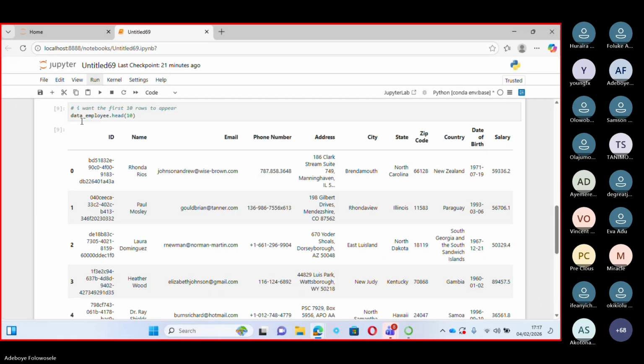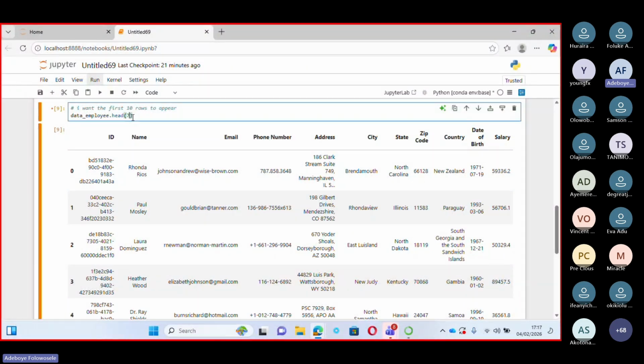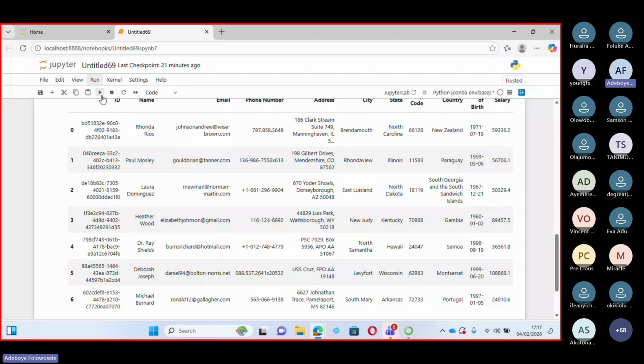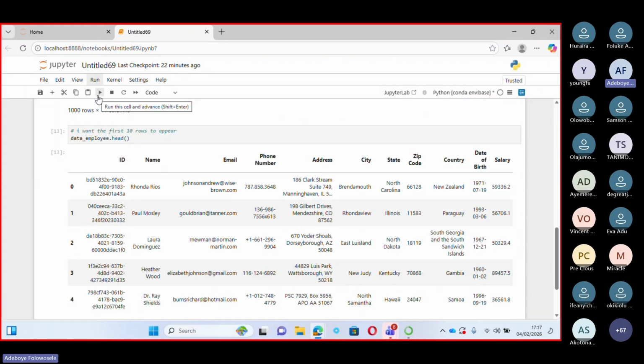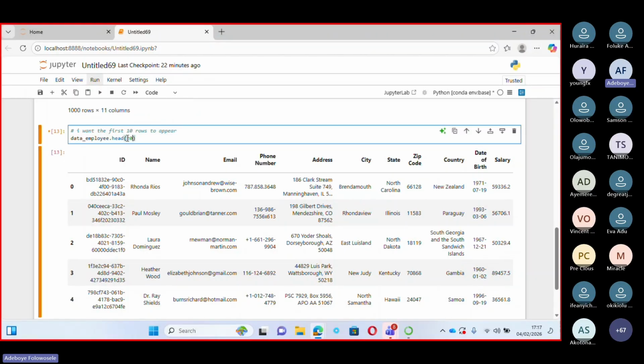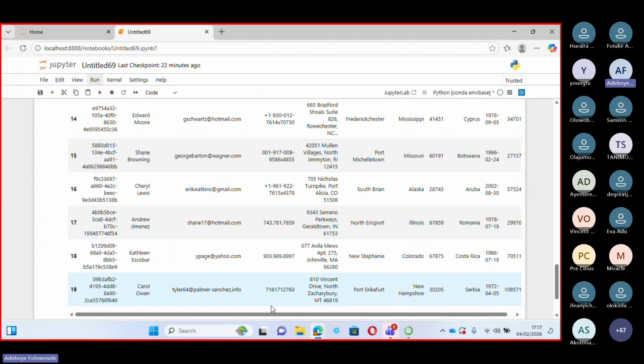So if I want the first 7 rows, I can put 7 here, and the first 7 rows are going to appear. If I want the first 5 rows, I don't need to put 5 there because it is going to show me the default, which is 5. I believe you understand that. Be putting down your questions. If I want the first 20 rows to appear, I can change this to 20 as well, and it's going to appear, so you can see.